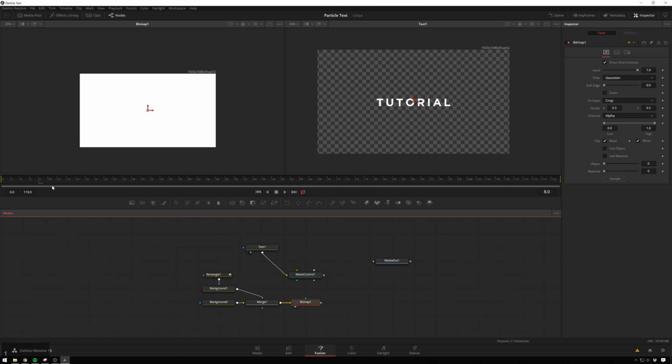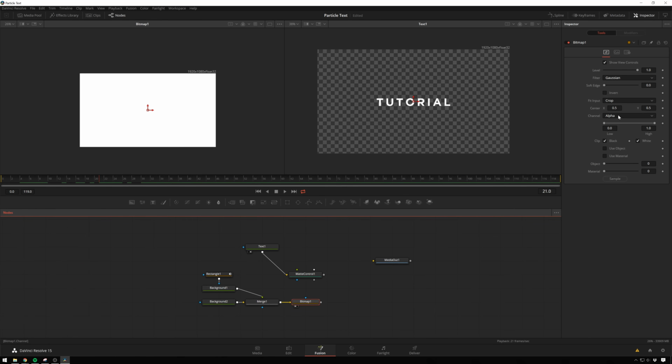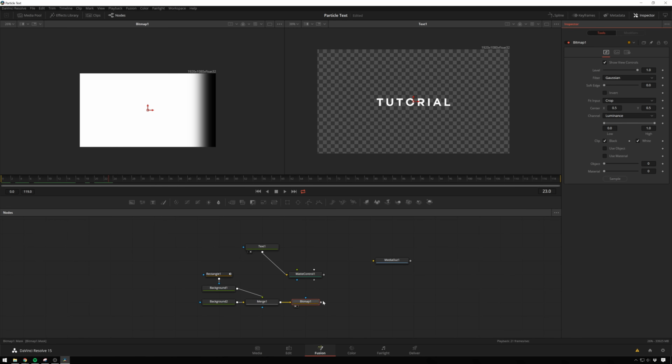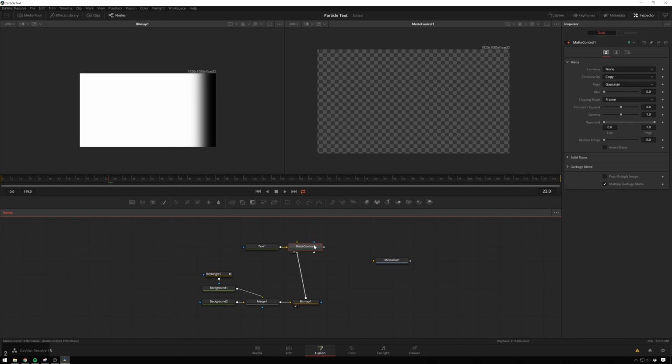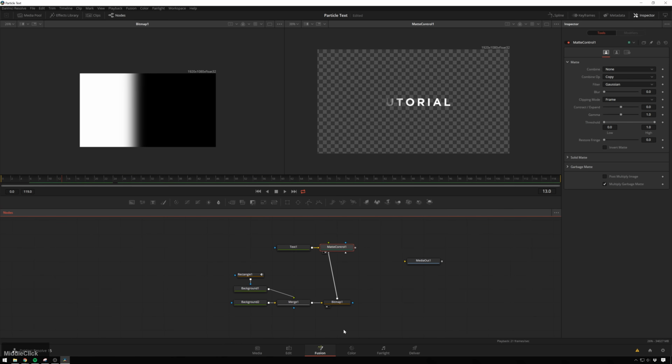And if we view this, you see we just get all white right now, which is not all right. So we will change this channel from alpha to luminance, and now we're getting what we want. Cool. So we'll drop this into our garbage matte input. And if we view this, you can see we get our text wiping on.